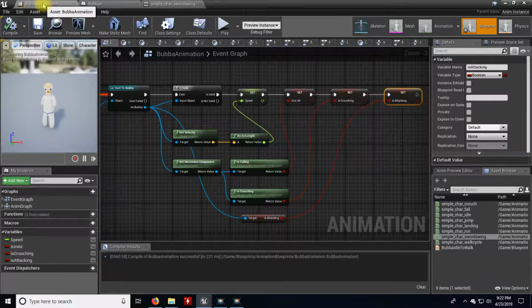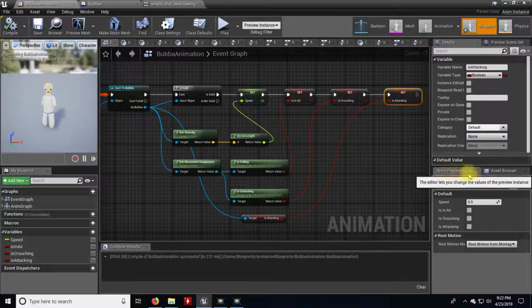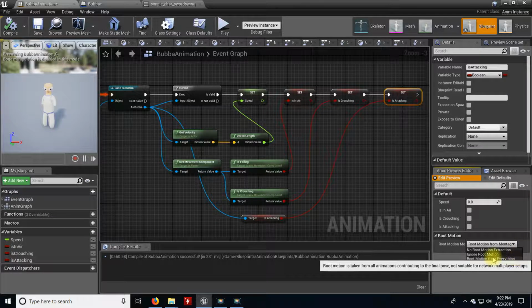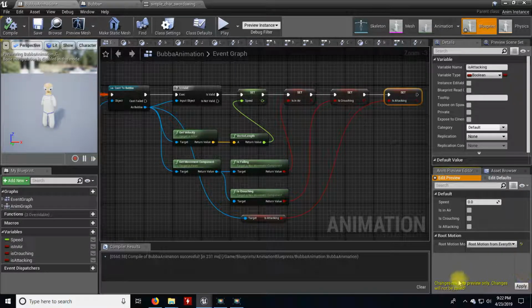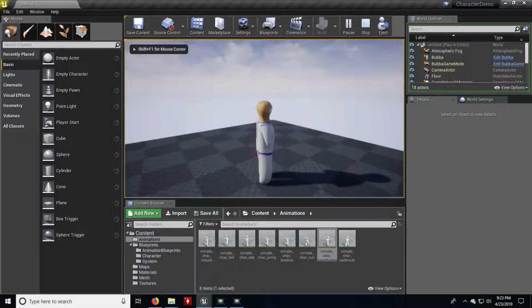I have to go back to Bubba, my animation blueprint, and then under the assets, like preview editor, if I go there and come down to root motion. Right now the root motion is set from montage. I'm going to go ahead and set this to root motion from everything. And then you do have to apply the changes, so I'll apply and compile.